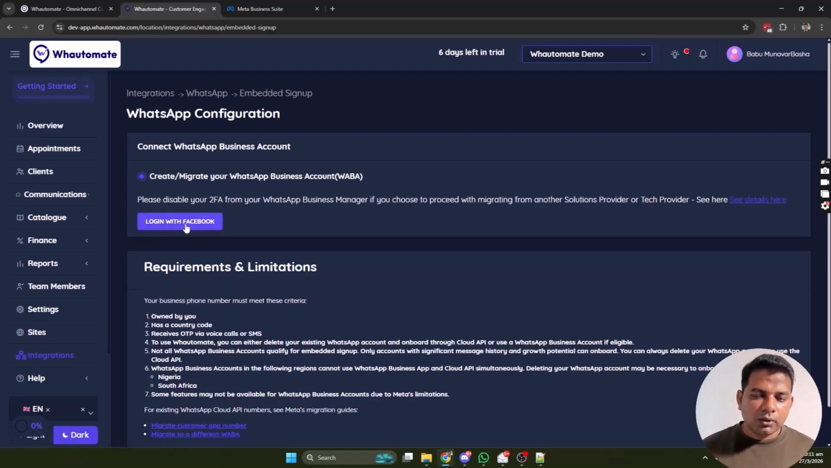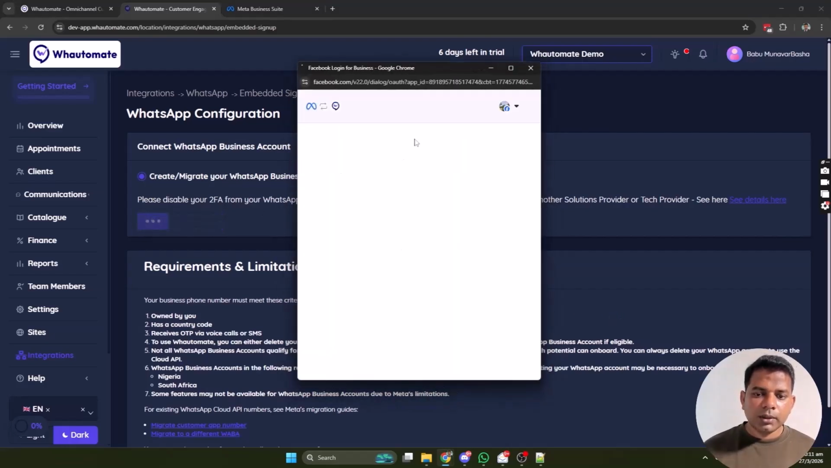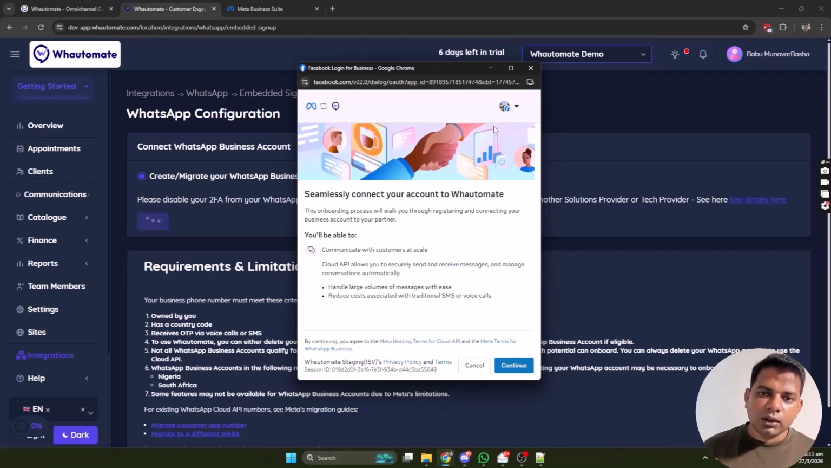So I'm going to click on login with Facebook to do the embedded signup just to show you. Yeah. So if you are already logged into your Facebook account, it should pick it up. If not, it will ask you to log in.